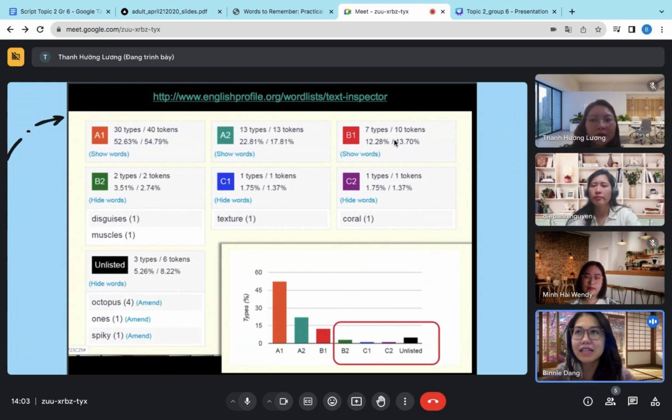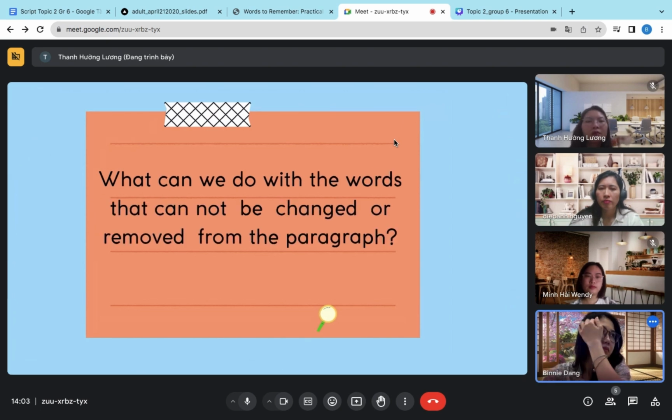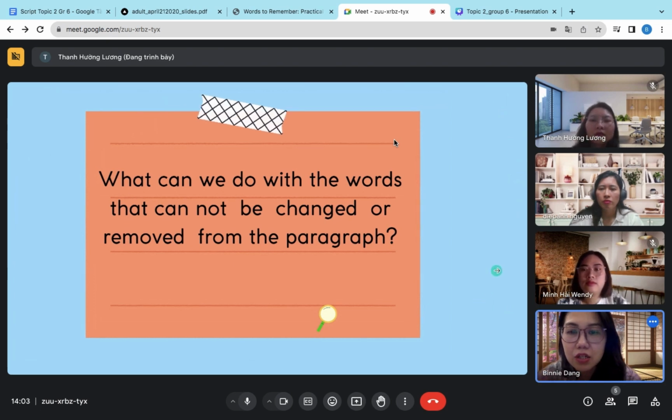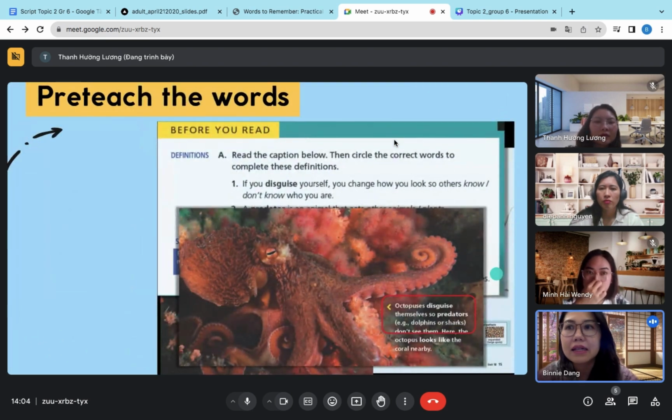So we can see that when we give the students the reading text, there are many words that we cannot change because they are important words, and we cannot just change all the words like that. So what should we do? I will give you some hints that you may use to make it easier for the students to understand.